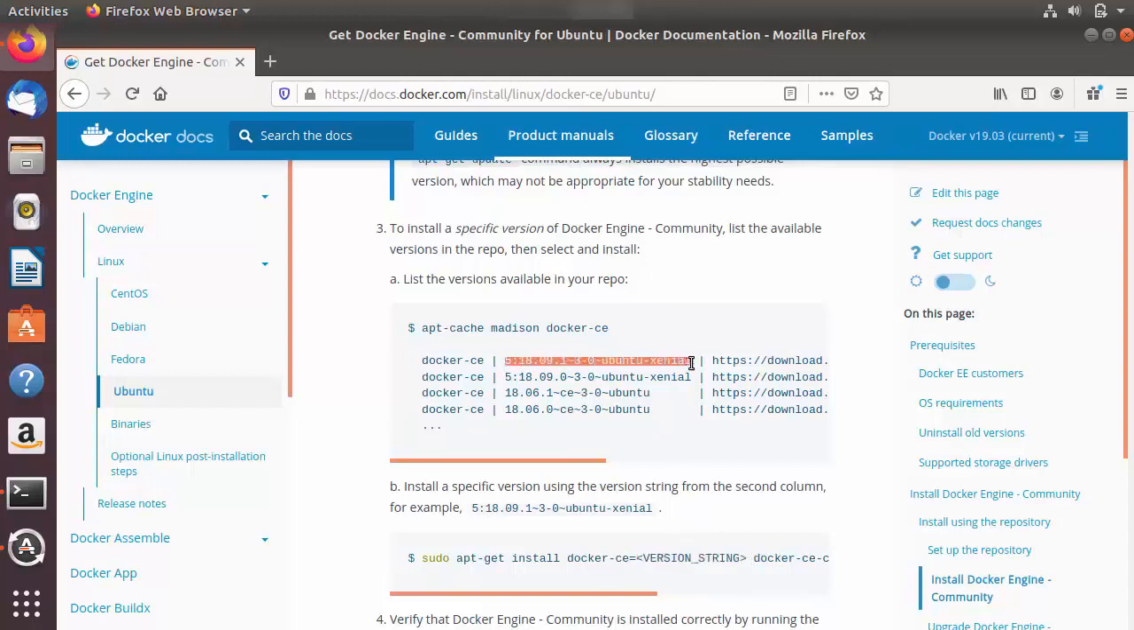So for example, if you want to install the version of Docker CE, for example, we need the latest version of the Docker CE, then you can just copy this and then just replace this placeholder string by this string. Okay, same you can do for the Docker CE CLI.